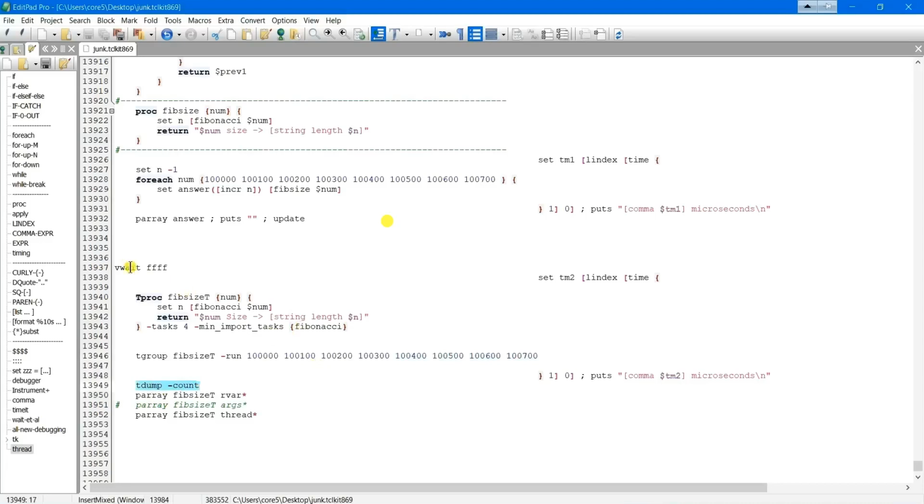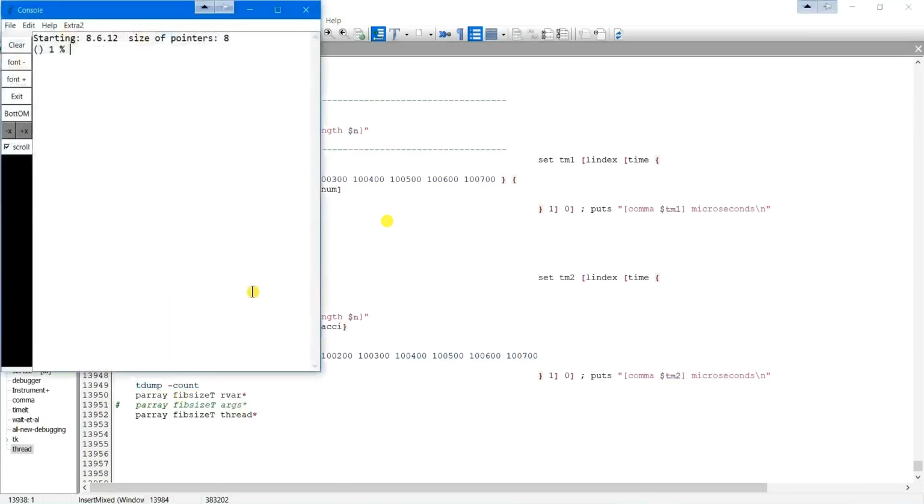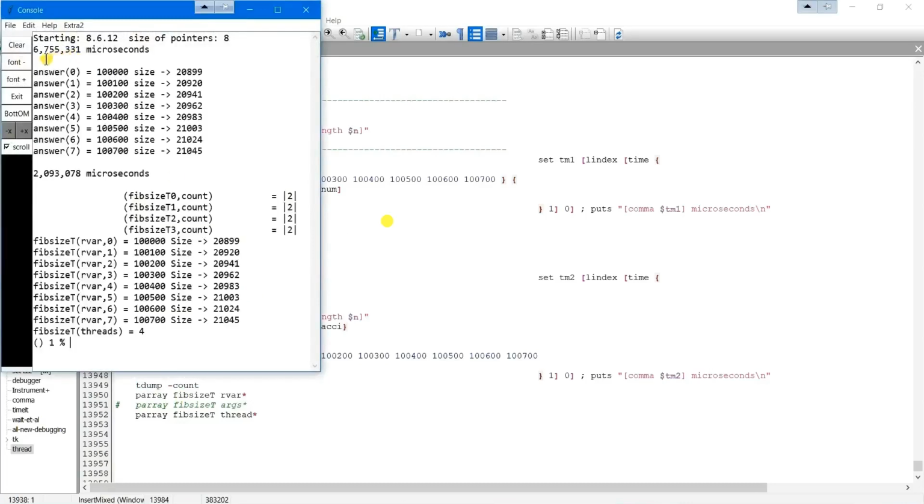So in order to run this, we're going to need to comment this out so it'll continue on. So we're going to run this. Well, let's do the 64-bit one. First it's going to do the sequential version of this, which again took 6.7 seconds, but it only took 2 seconds to do this with 4 tasks.